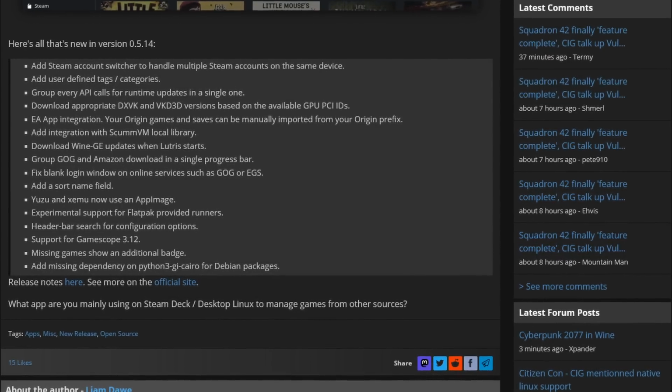It's pretty dope, actually. So if you haven't ever heard of it and you haven't checked it out before and you were into gaming, you might want to check out Lutris. Link in the show notes, of course. Now, what's new in 0.5.14?